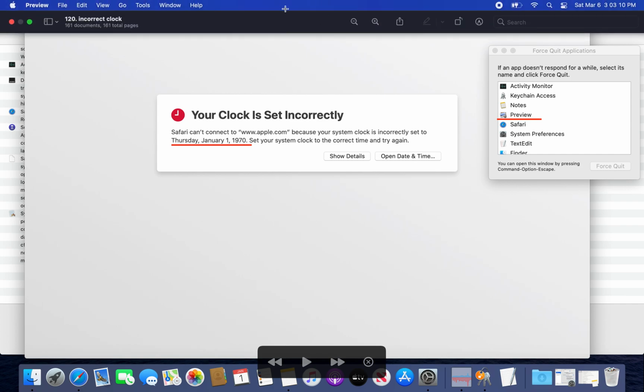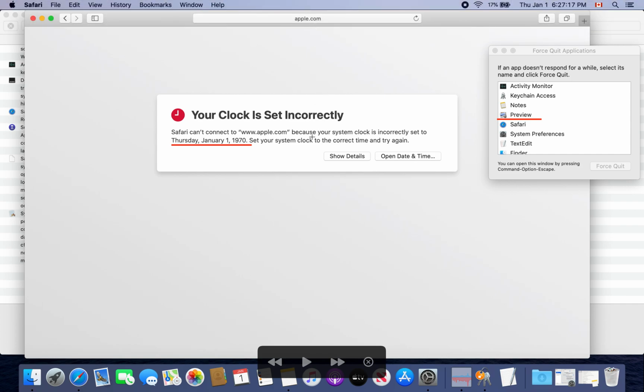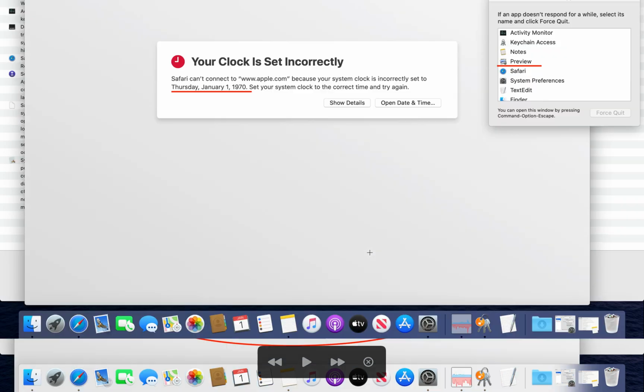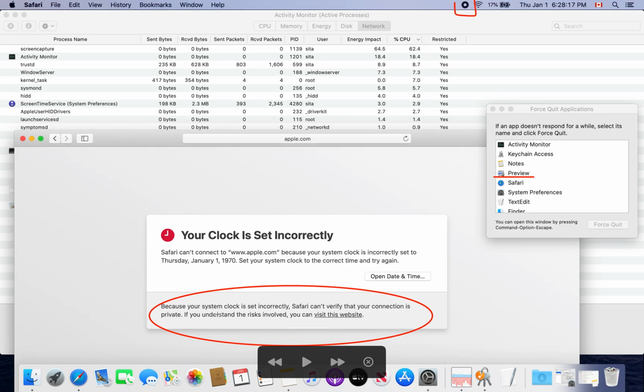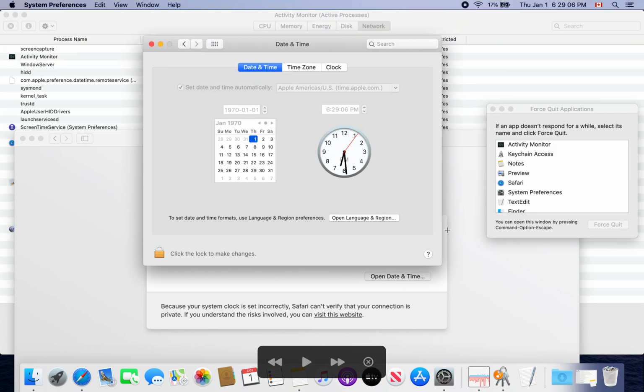And I could not load apple.com, would not load anything, couldn't do anything. So I'm not sending any information, no information is coming in, but a lot of information is coming in, right? Because the clock is set incorrectly, it needs me to undo the clock. Safari can verify that your connection is private. See, it's right there. And then I had to set the clock from 1970 to 2021.